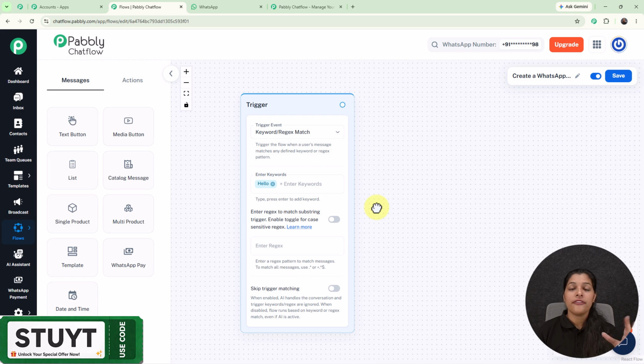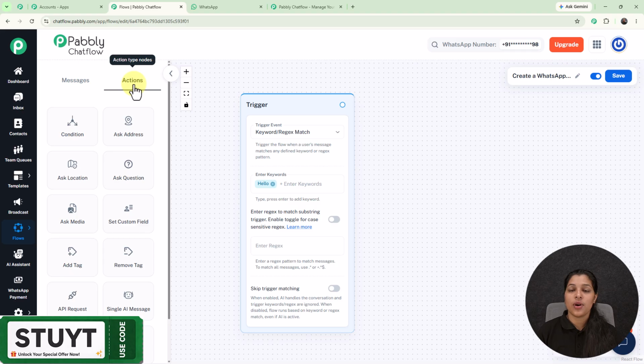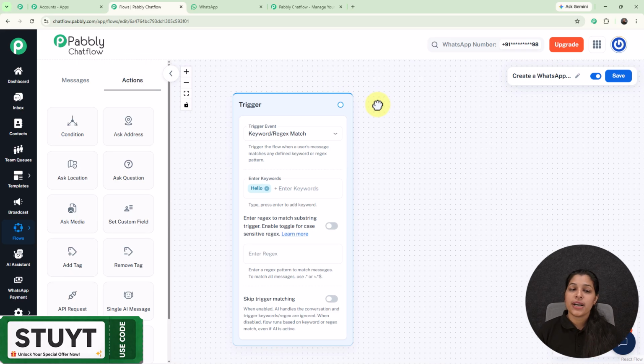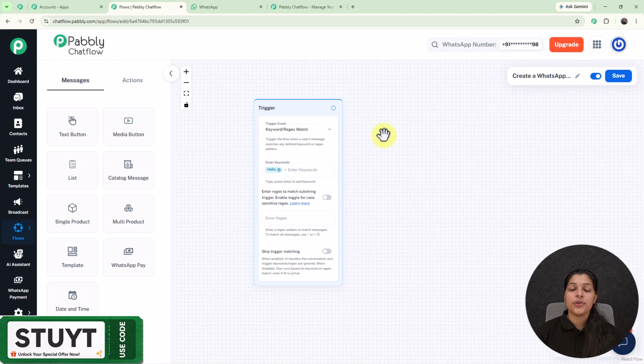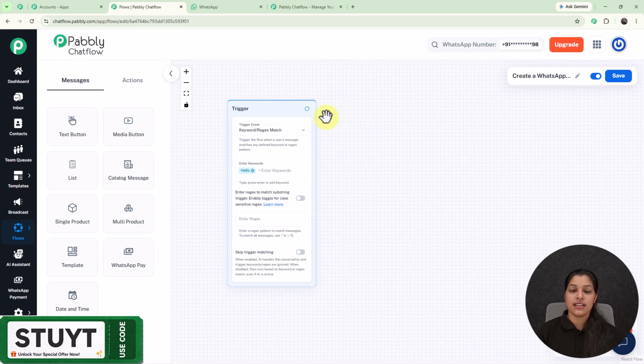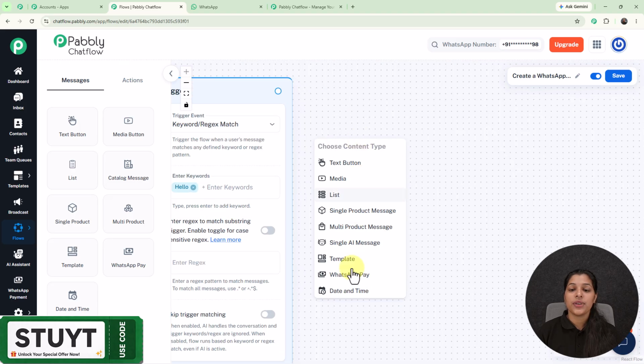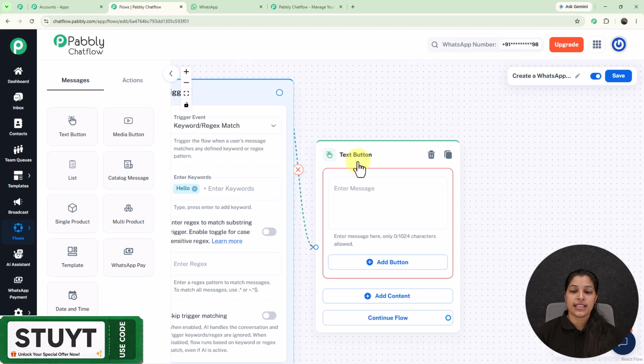And now we are going to create this chatbot by using these message and action blocks, which you can think of as the main building blocks. And now if my user sends me a message, I'm going to send them a welcome message. And for that, we just have to drag and drop, and right here we are getting all these message blocks. So here I will be selecting text button.